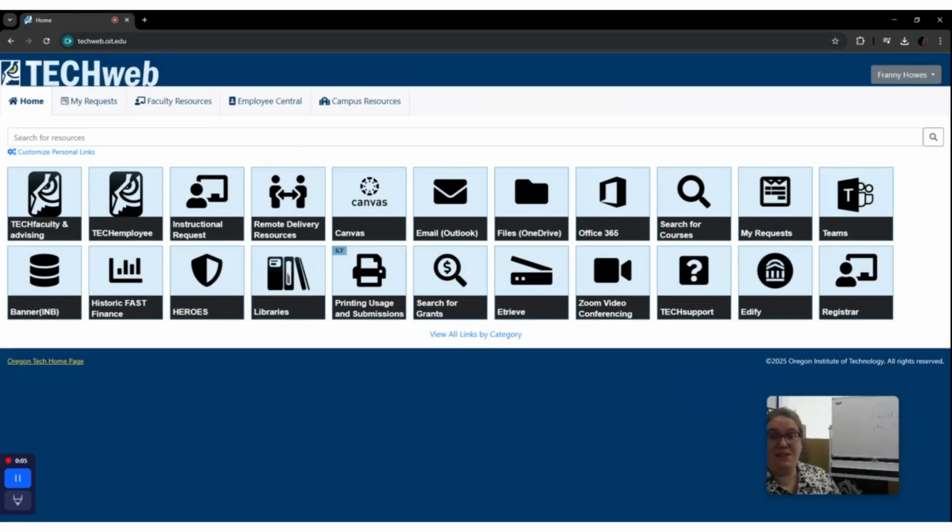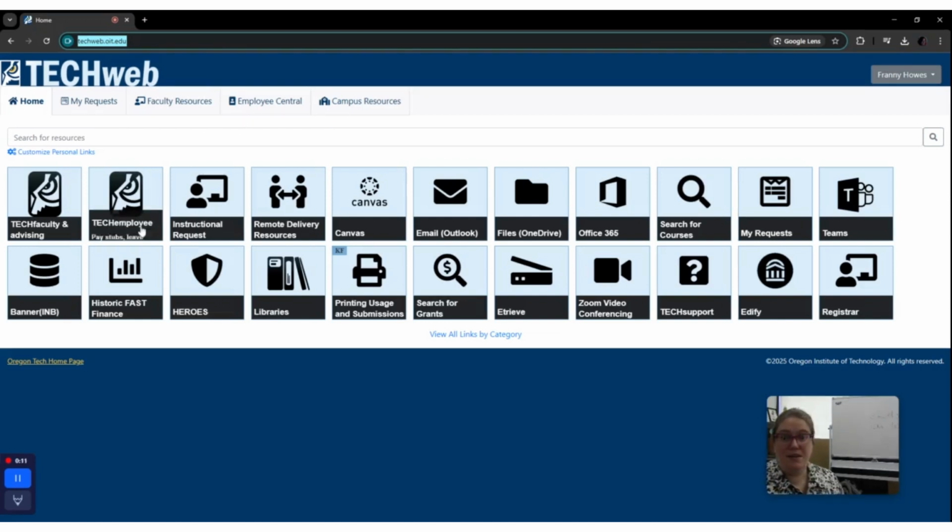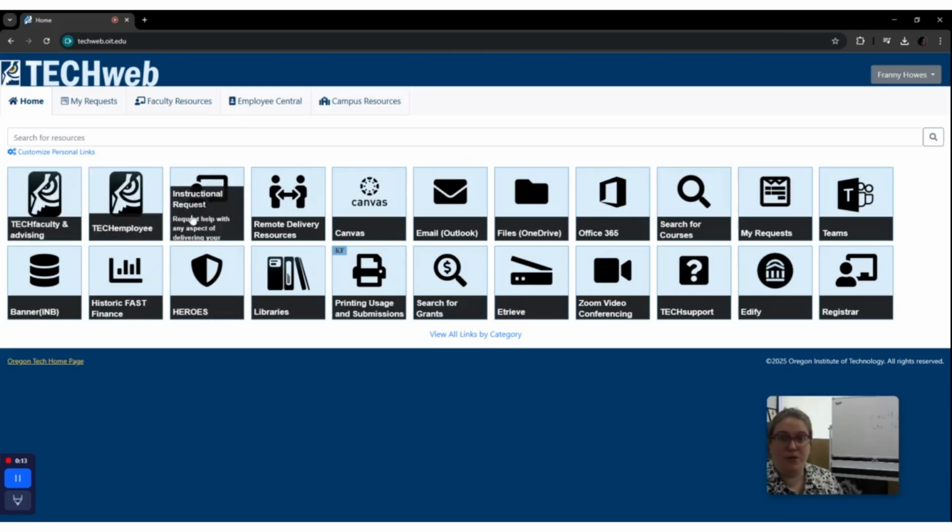First, navigate to techweb.oit.edu. Then, you'll be able to review your current set of Techweb tiles. Look at them and see if there are any things on here you would like to get rid of that you don't use very much.